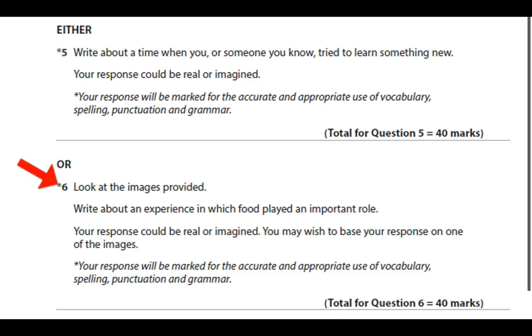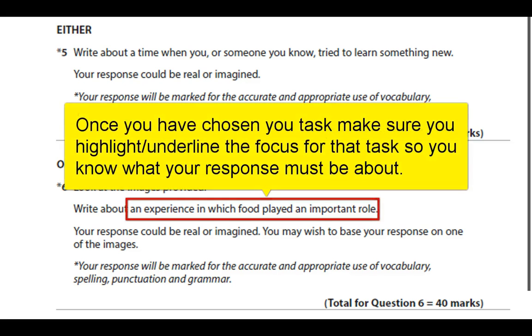The first thing question 6 tells you is to look at the images provided. So they're directing you to those two images, the two images associated with this question. And the theme or the focus for this question is an experience in which food played an important role. And the link there with the theme of the 19th century text is obvious. Jo was creating a meal for her family, and the new thing that she was trying to do was to learn to cook a formal dinner for people.